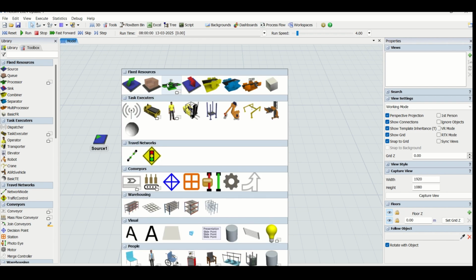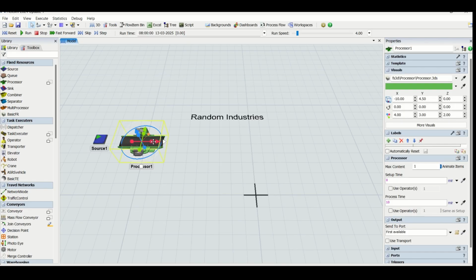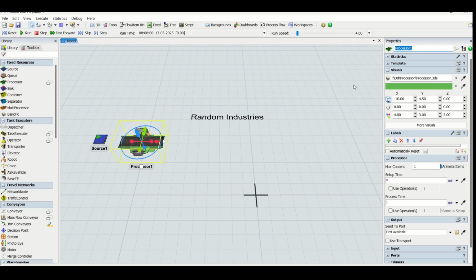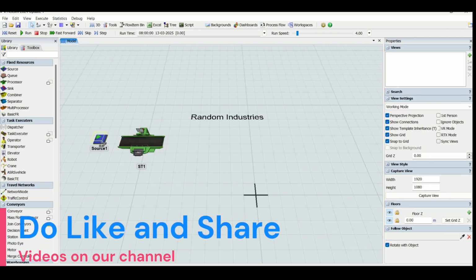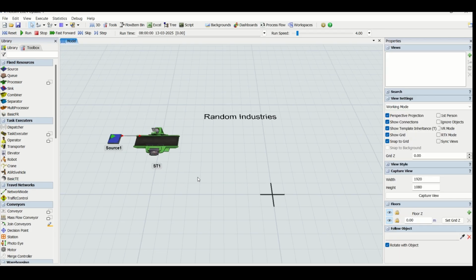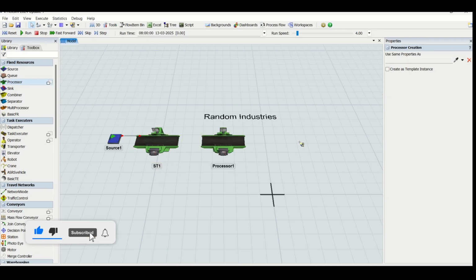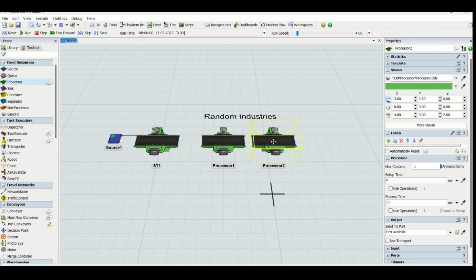So let us have our first station. This station is going to have a cycle time of 1 minute, which has been mentioned, and let us name it ST1. I'm just connecting the source to station 1, and I have placed the cycle time of that station into it. Then we have another station, and then another station, so in total 3 stations for bottle manufacturing. Here we have ST2, and then ST3.